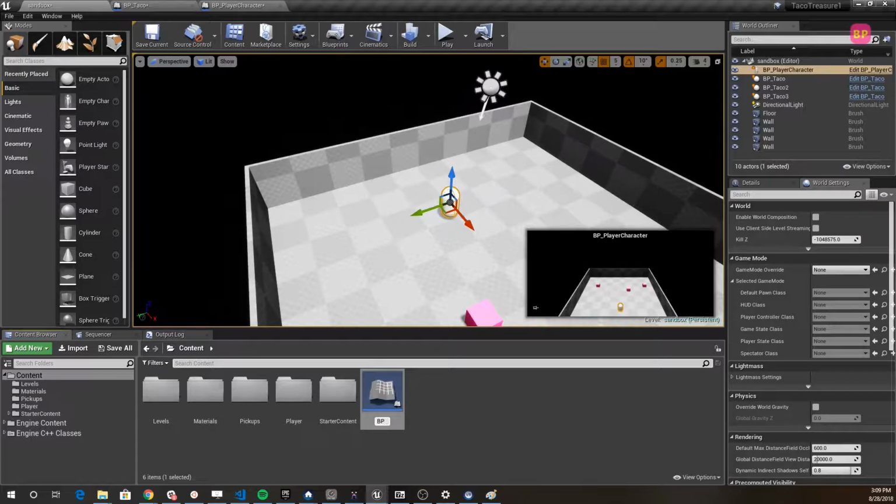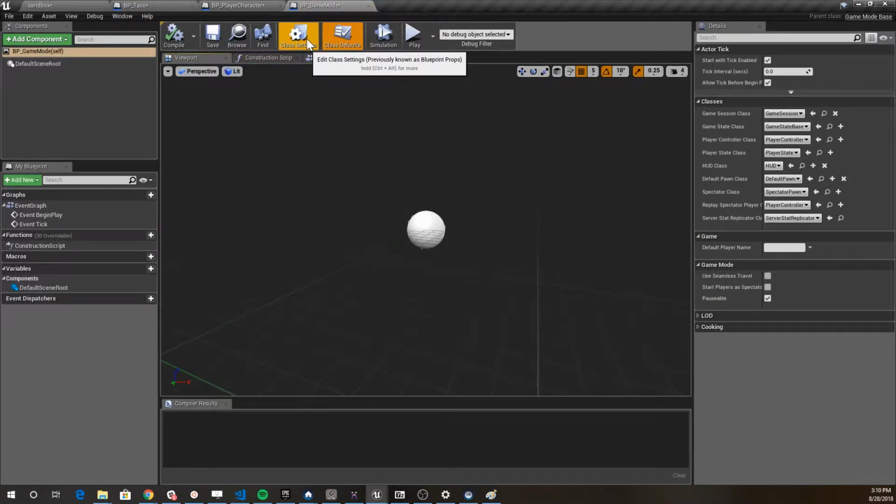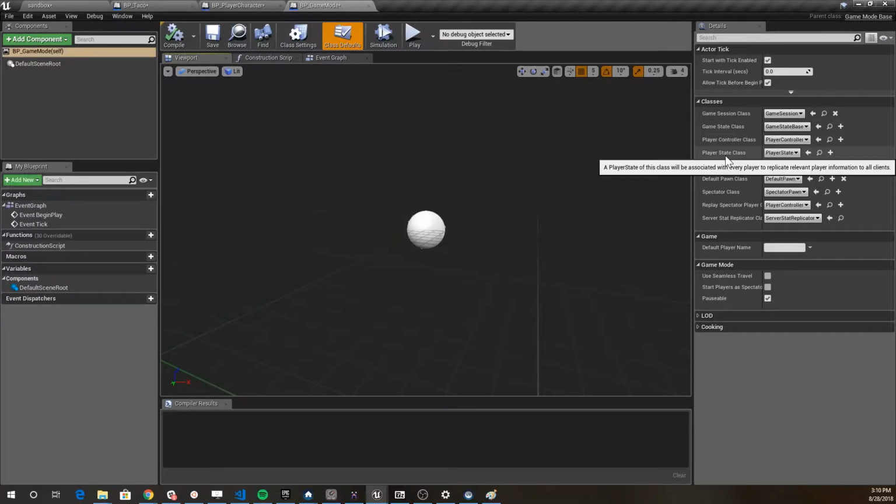So I'm going to do BP underscore game mode. I guess that's fine. Okay. And if we open this up, if you look in the details, we now have all these classes. What's interesting to us is we see game session class, game state class, player controller class, player state, which we haven't talked about but will soon, default pawn class, spectator class, HUD class. For game state, we can leave that basic, but here's the one we're interested in, player controller. We made a player controller, called BP underscore player controller. So we can select that and then compile.